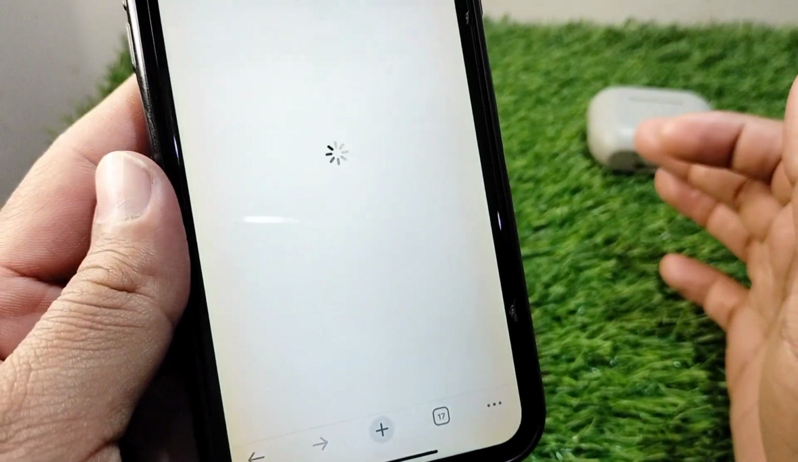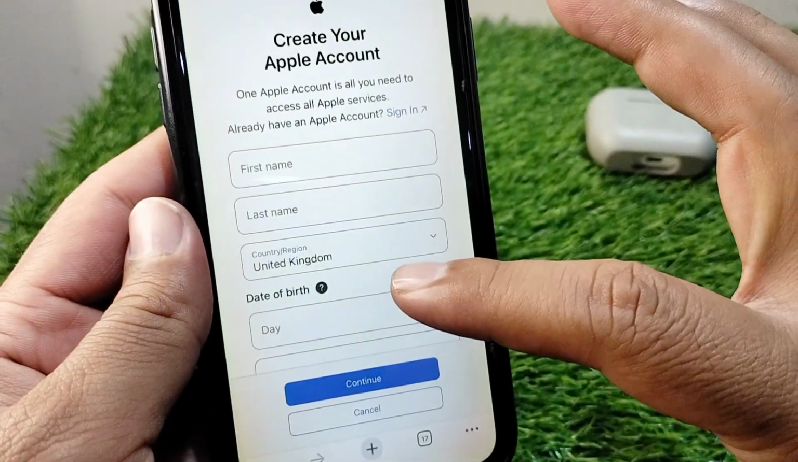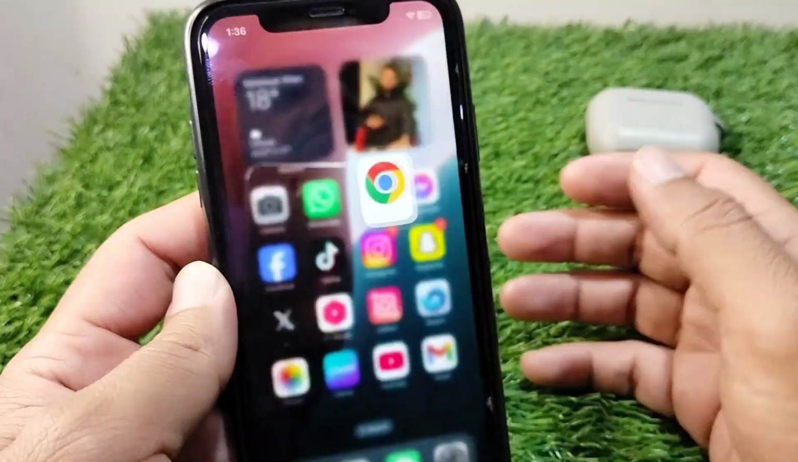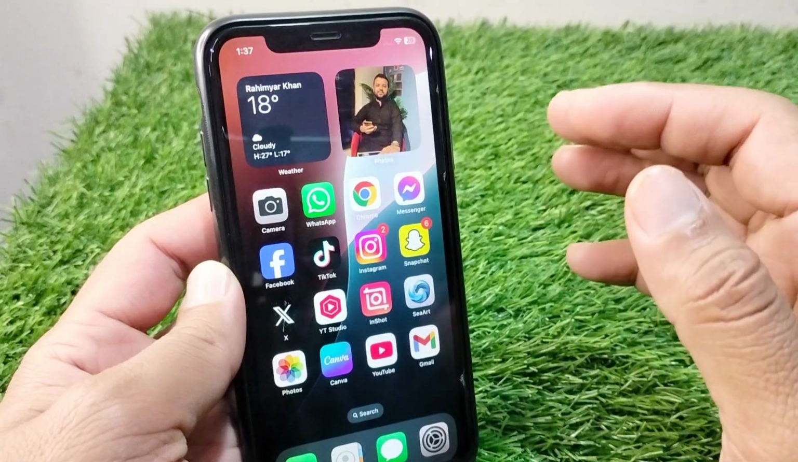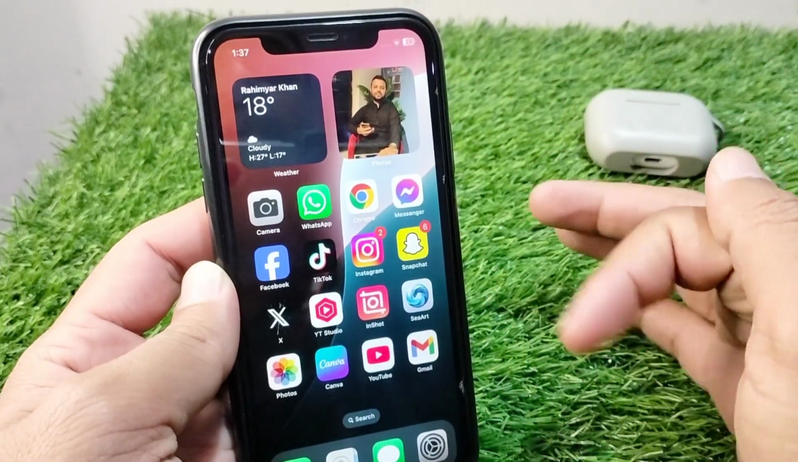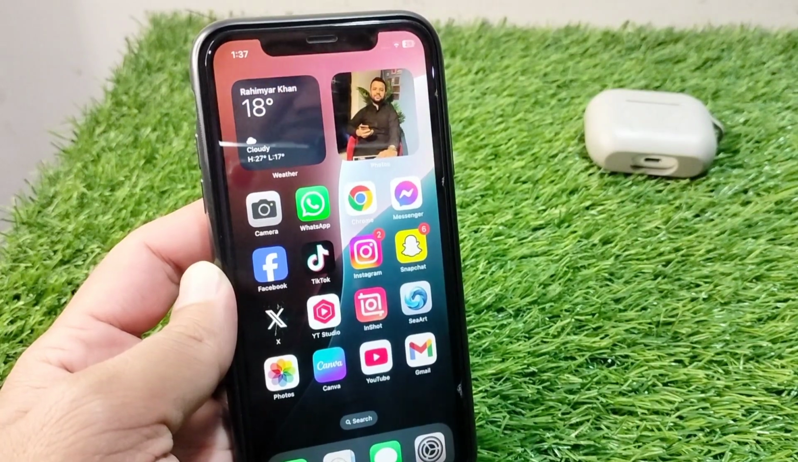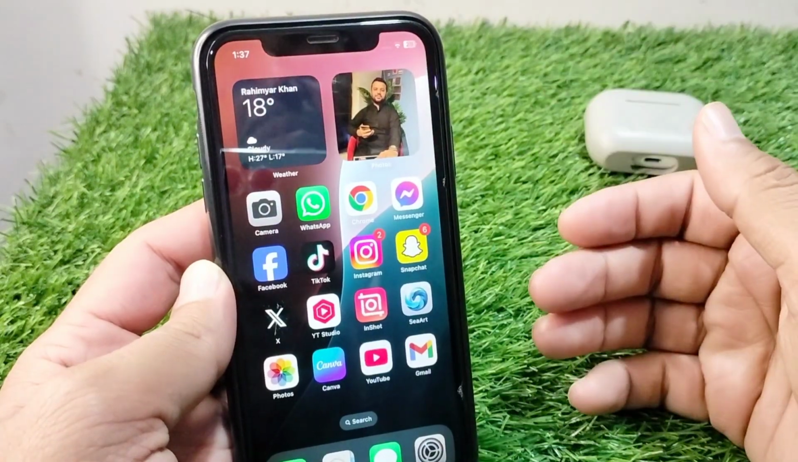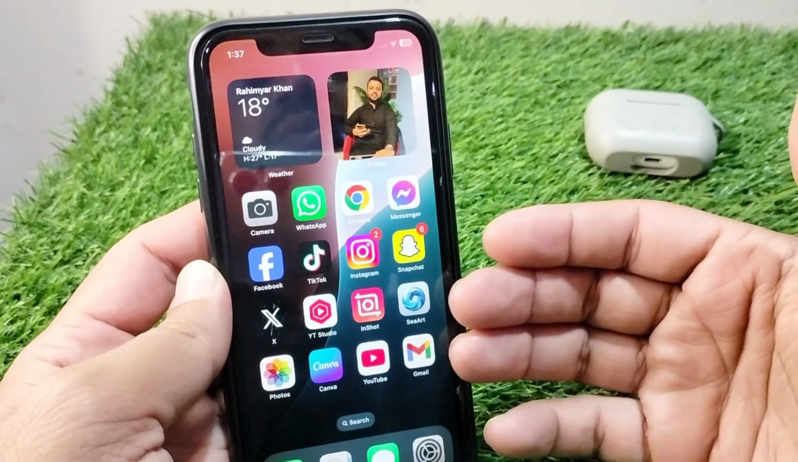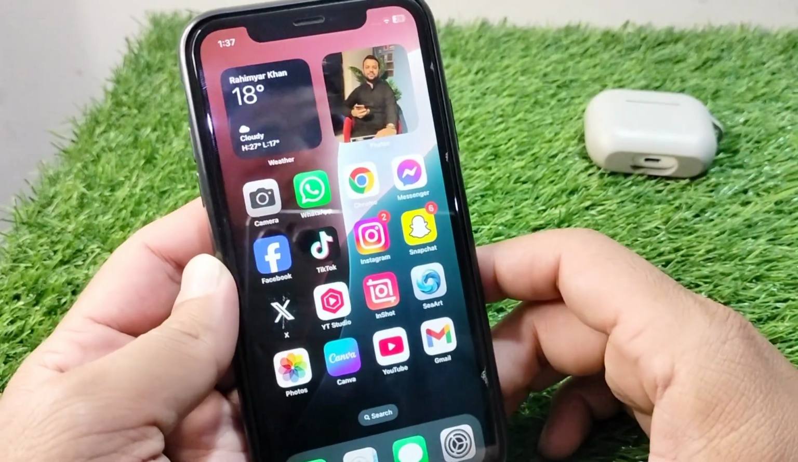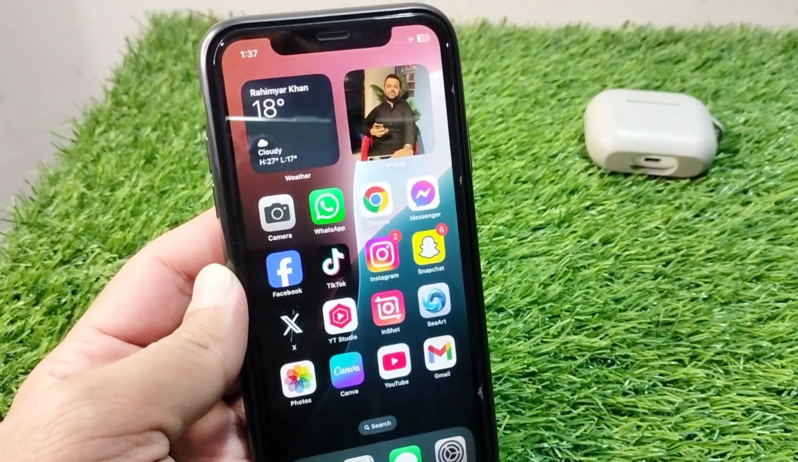So guys, simply tap on this and now try to create your Apple account using this website. So guys, check if the problem is fixed or not, and if the problem is still there, then you have to simply change your device and then try to create your Apple account on a latest device. Once you create your Apple account on that device, then you will be able to sign in to your Apple account on your older device or your own device very easily.